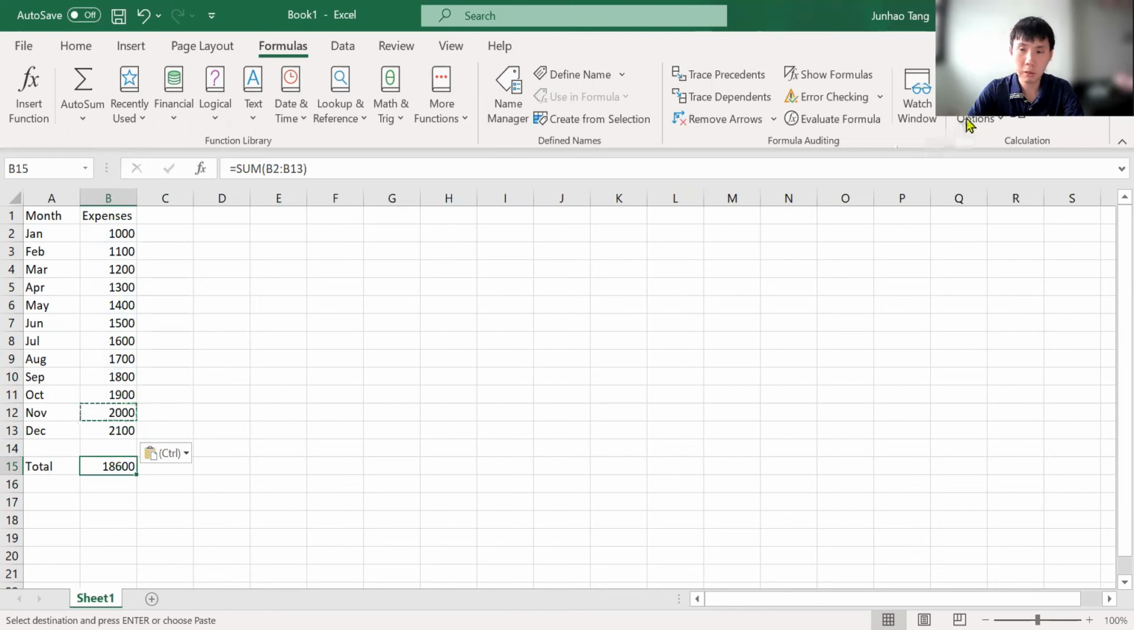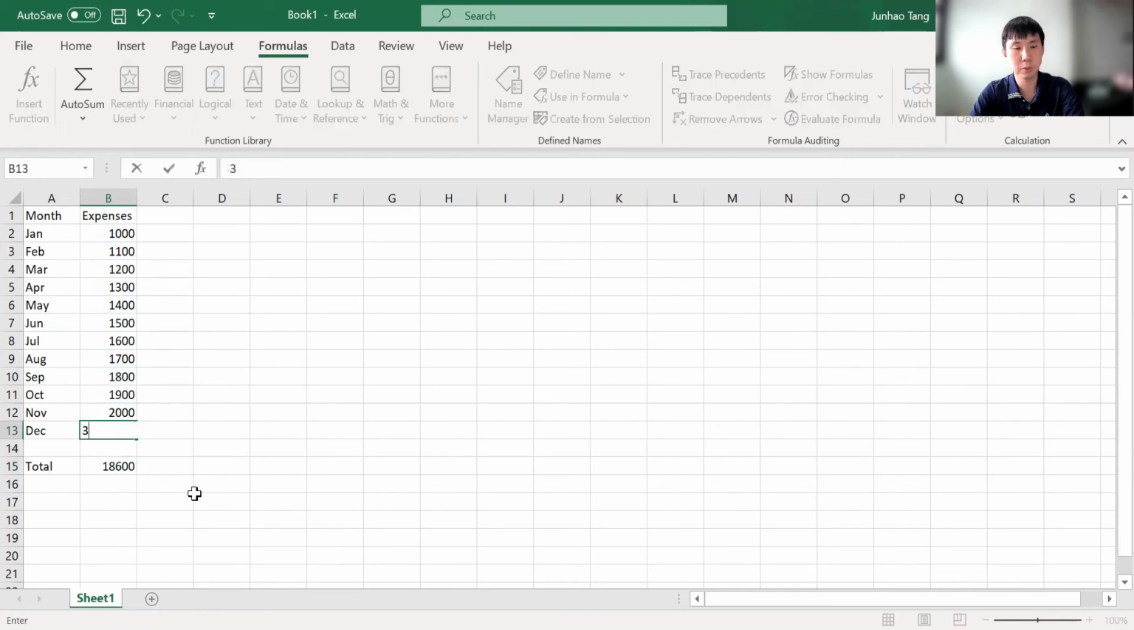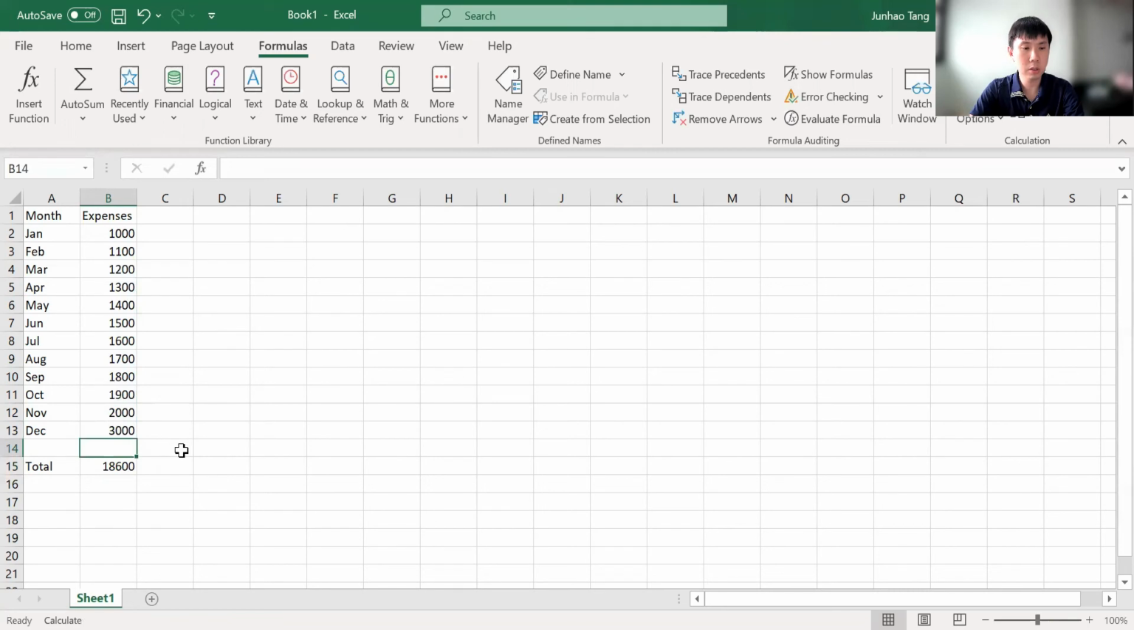Okay, so now let's click on menu. All right, and let's change December to 3,000. So you will notice that the total doesn't get updated automatically, right? You have to do it yourself. How? Easy. You can just calculate now or calculate sheet. You can try calculating now. You will update, right? Okay.